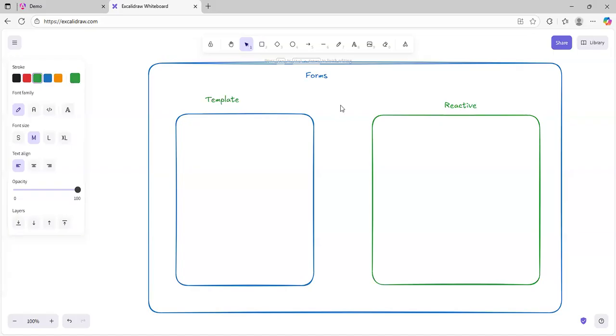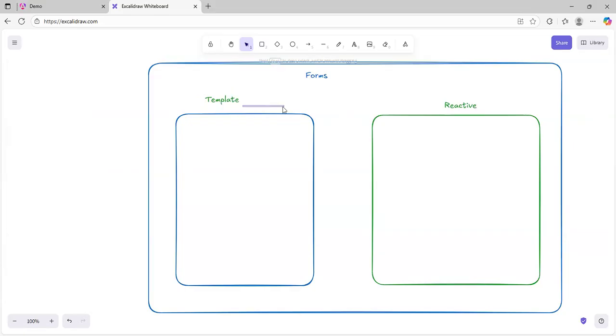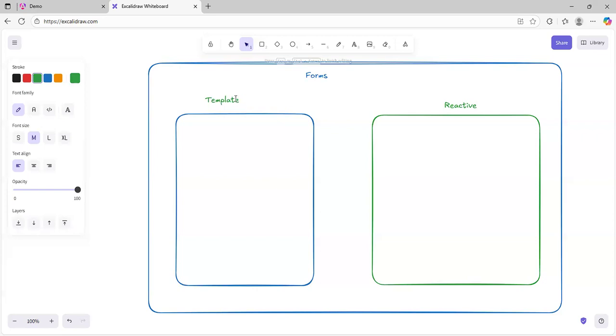We have two types of form. One is template. Template's complete name is template driven form. We can write the complete name, template driven. This is only reactive. This is complete template driven. This is reactive.